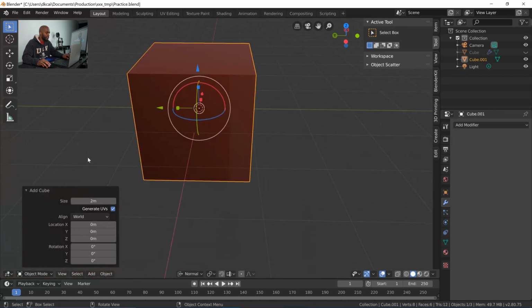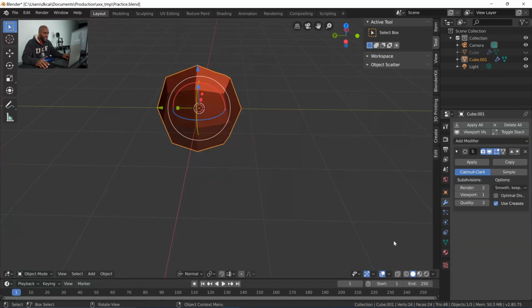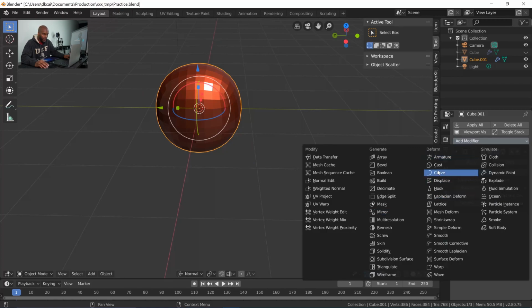and I'm going to speed through this. If you need a refresher on how to do this, go back to the previous video. You can see a refresher on how to set up your cube for your scene. But I'm just going to go ahead and speed through this really quickly and get us started.